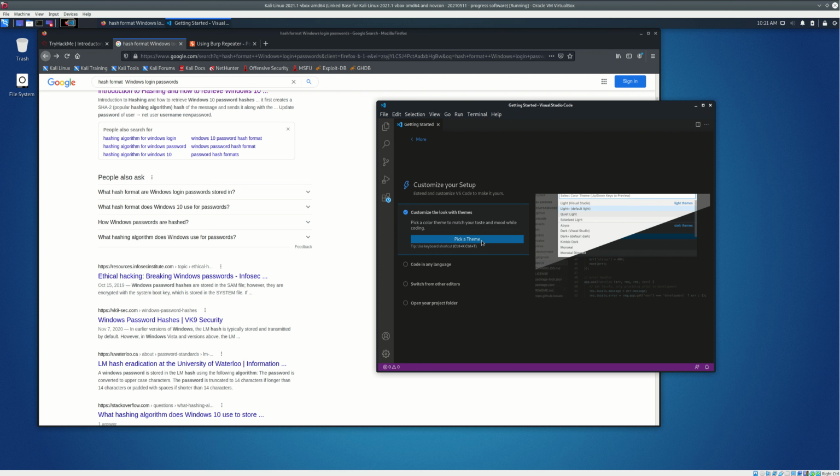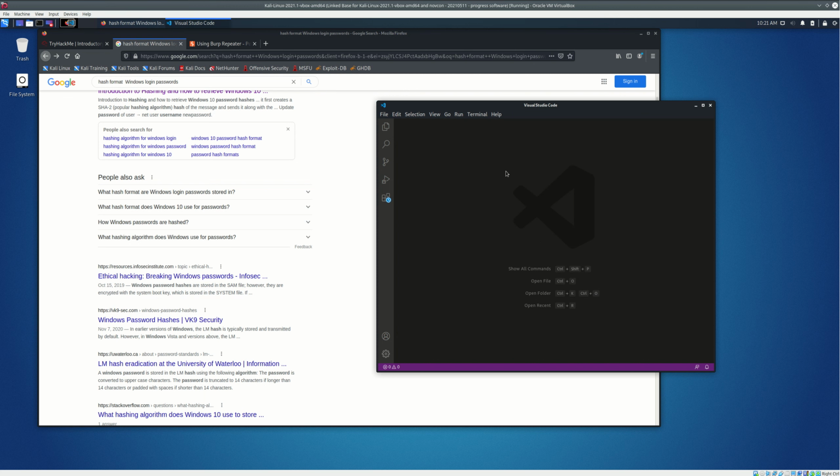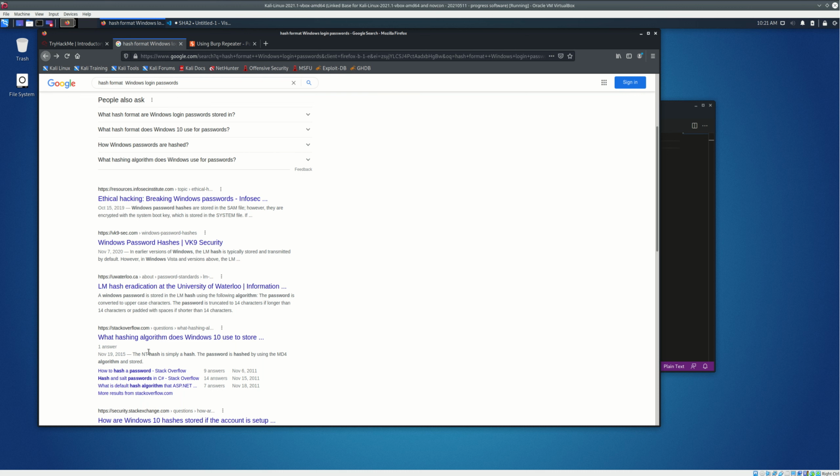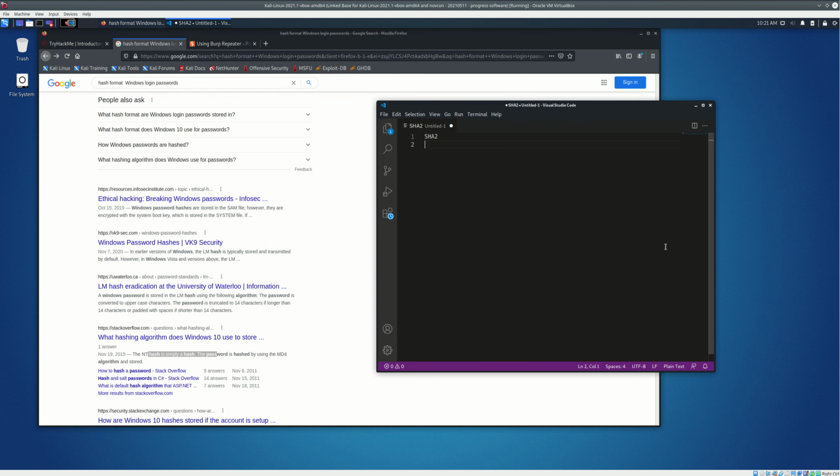This is new. Okay, sure, pick a theme. Default dark, sure, great. Get started, get out of here. All right, new. So, what did we say? SHA-2 is a possibility. I think I saw MD4. Yeah, the NT hash is, and I haven't even gone into these websites. I'm strictly looking at just the results in Google. MD4. There's something wrong with that one already. NTLM is a valid one.